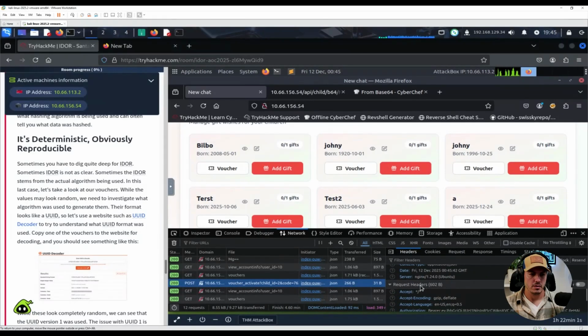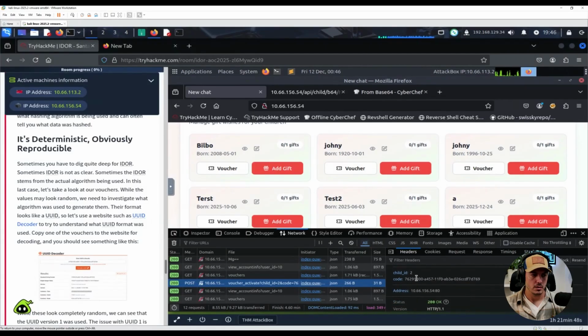I'm trying to find the data for the actual request here. So bear with me. Is it at the top? So child 2, code here. So here's the code. It may look random. We need to investigate what algorithm was used to generate them. This format looks like a UUID. We can see that because of the breaks here with the dashes. And try to understand what it is.